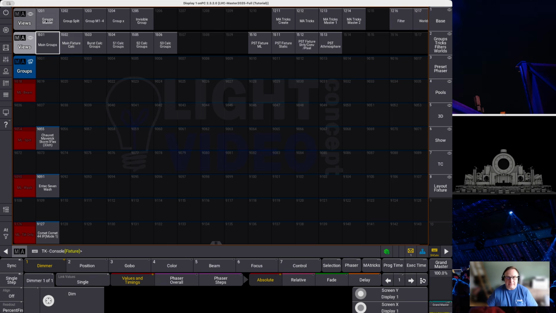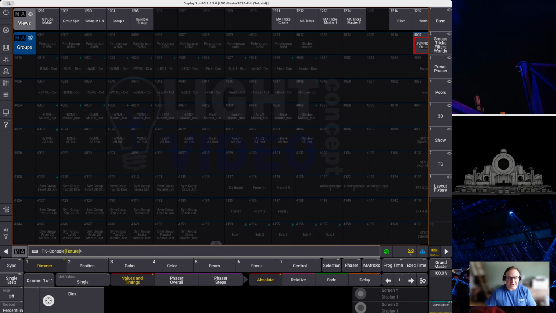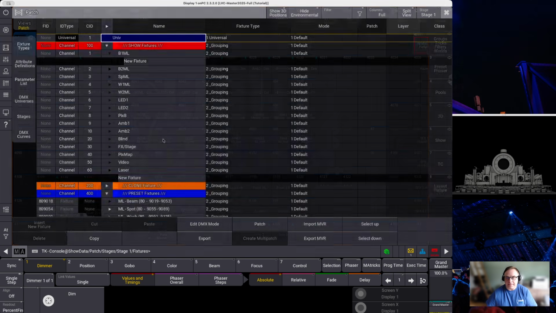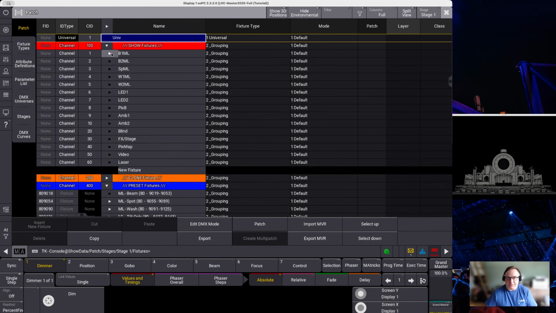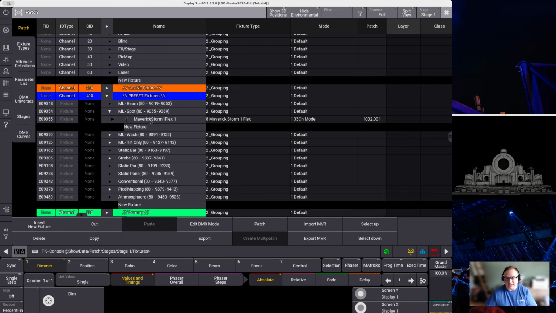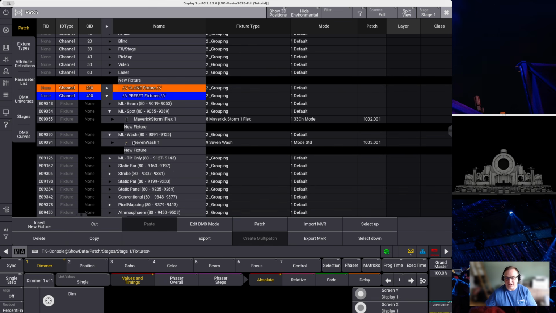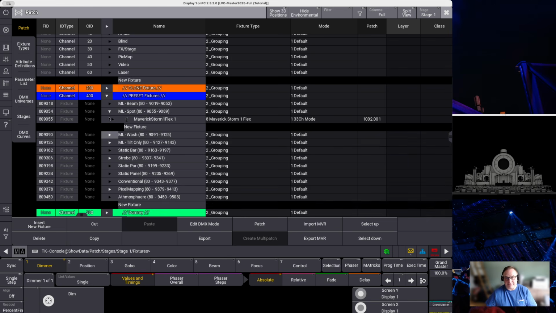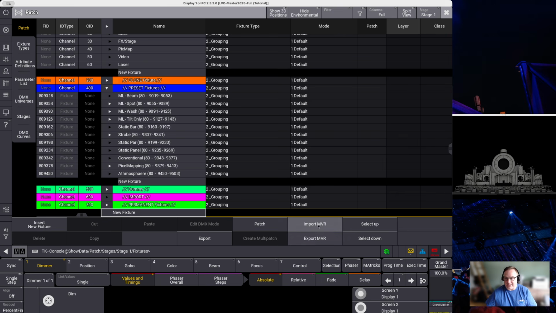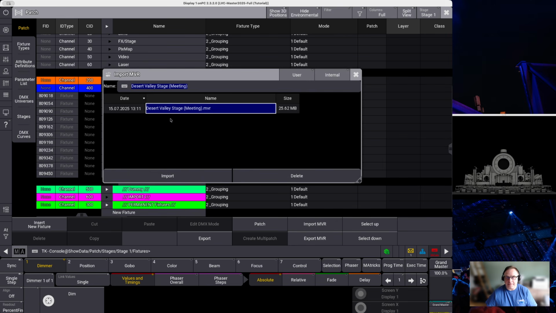Okay, you see all my groups are empty, and we start then to import the MVR and put the fixtures in the correct groups. You can see I have some preset fixtures here, and these are only the fixtures for which I have made the presets ready so far. So just import the MVR.